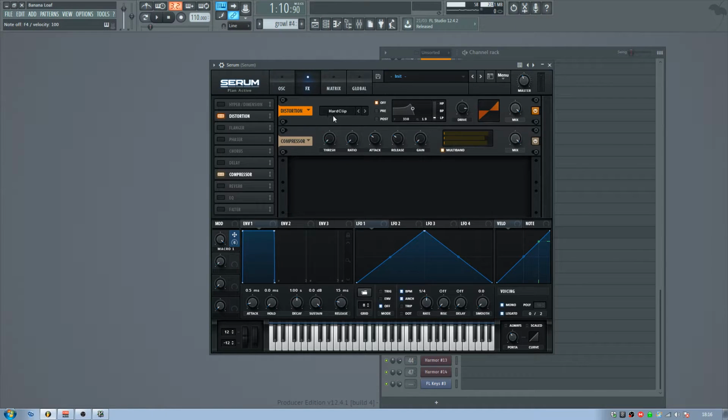Into the effects, hard clipping, turn it up a bit. Compressor, crank the threshold down and the ratio down. Turn on multiband. I'm fairly sure this is basically just OTT. Made by the same guy as well.